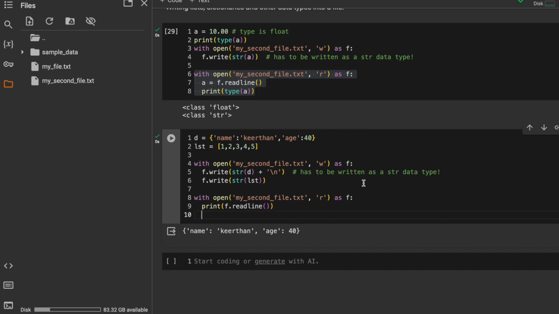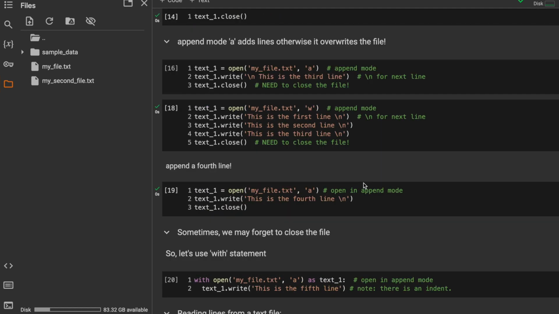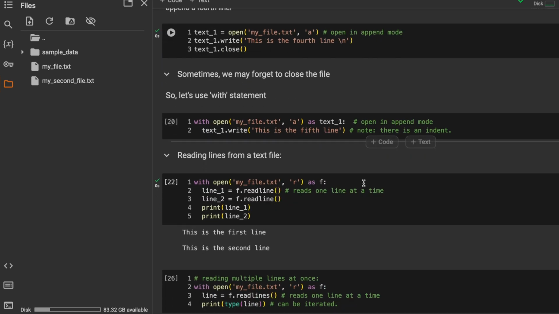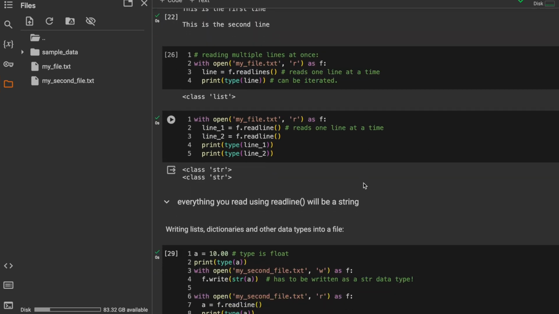Now there are other Python packages that are far more effective in reading and writing files. We'll talk about that in another video perhaps.